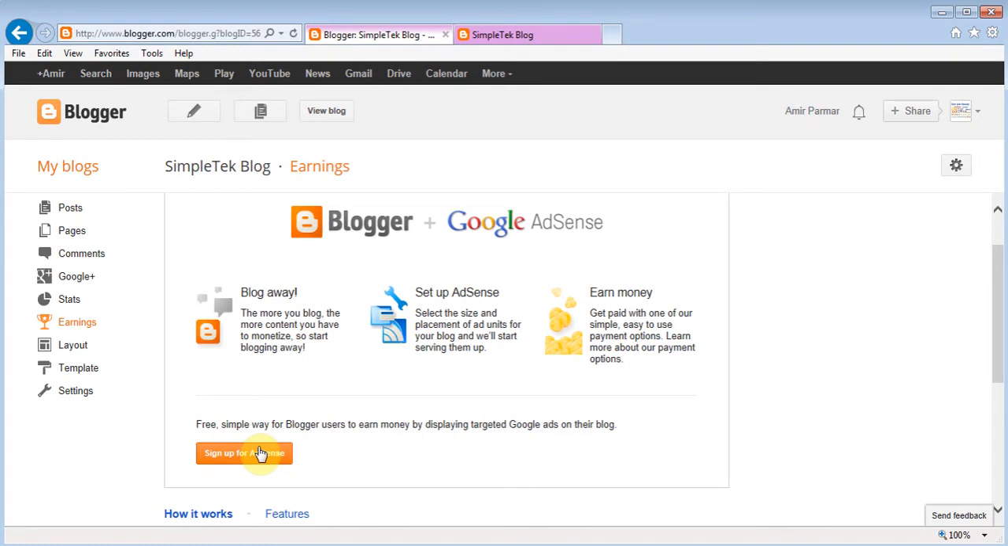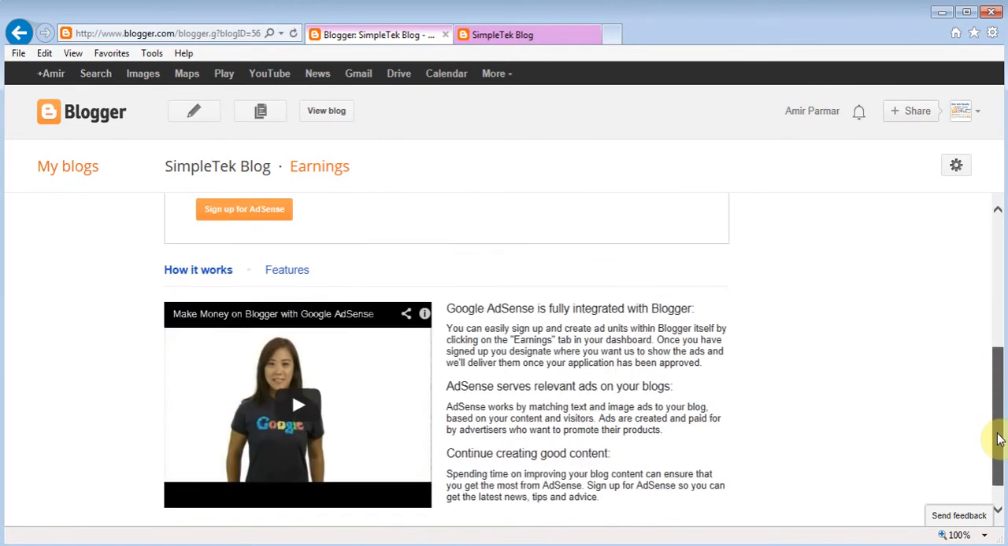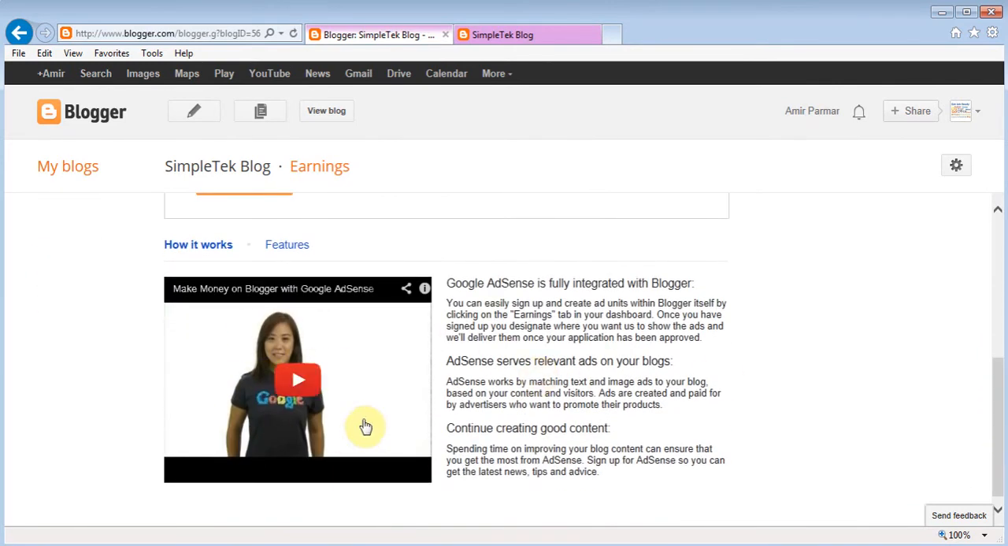Try to put some good content on your website, because Google's computers will try to scan your website, and if they don't find something interesting, they might say that they cannot put ads on it. But in most cases it should be okay, unless you have questionable material. And they have some video here that you can look at, and how it works, and features that you can look into and see.